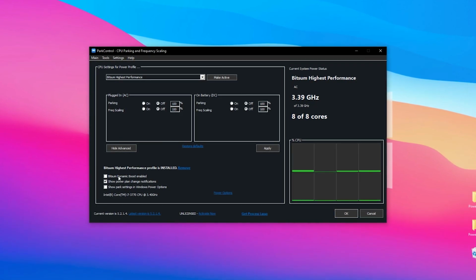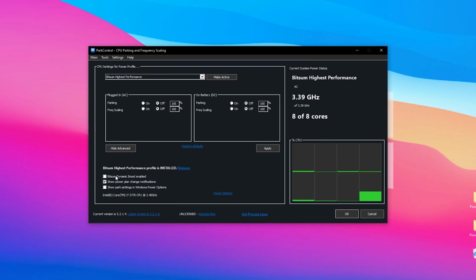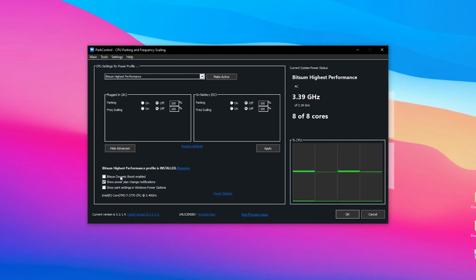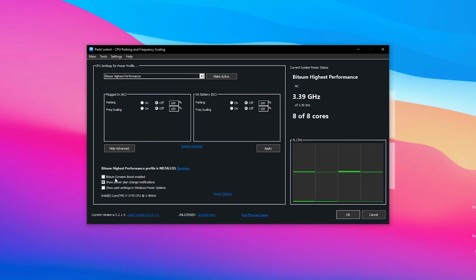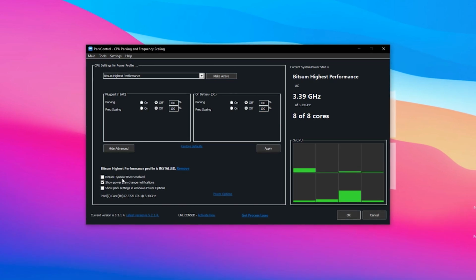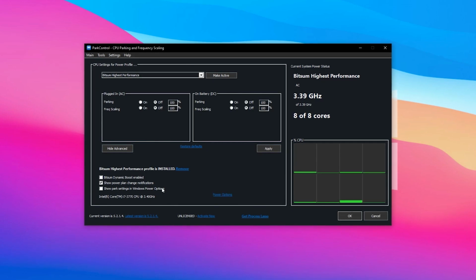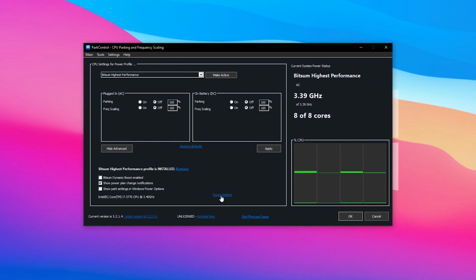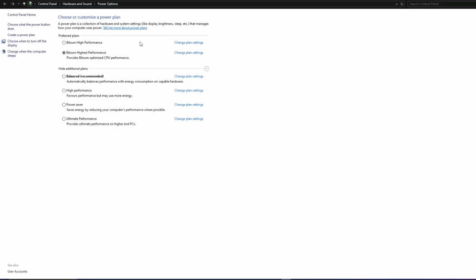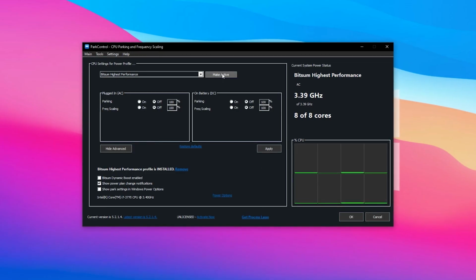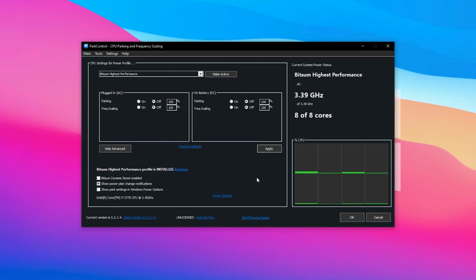What this does is disable any threads that are not in use while your computer is idle. But when you're gaming, it ensures all threads are active to get you the best maximum performance. You can enable Show Power Plan Change Notifications. In Power Options, make sure you click Power Options and select Bitsum Highest Performance. This will optimize your CPU performance to 100%, giving you the best FPS possible. After that, click Make Active and then Apply.